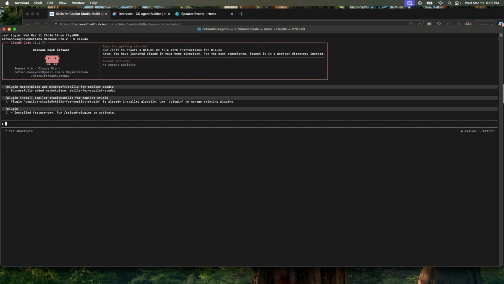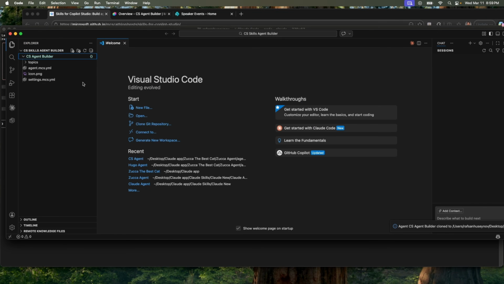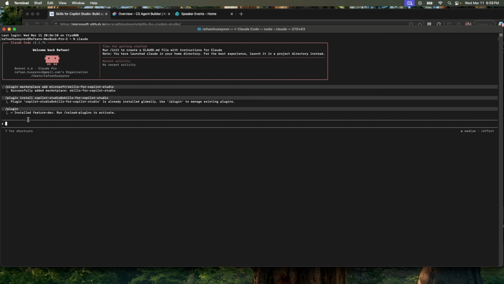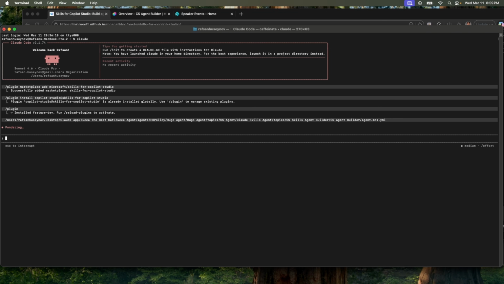The second thing I will do, I will come back here, copy this path and paste it here. And from here, I have a prompt. While this is working, it looks like you have installed the plugin, the Copilot Studio file is open. What would you like help with?